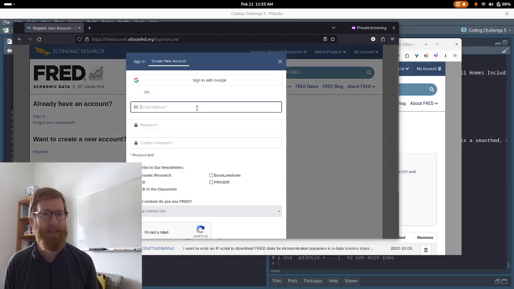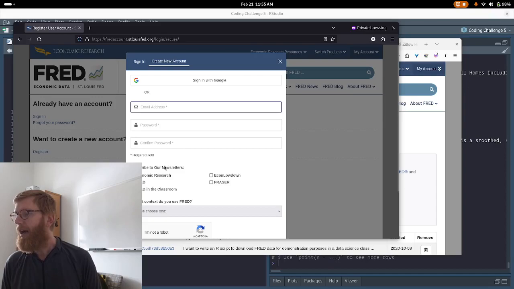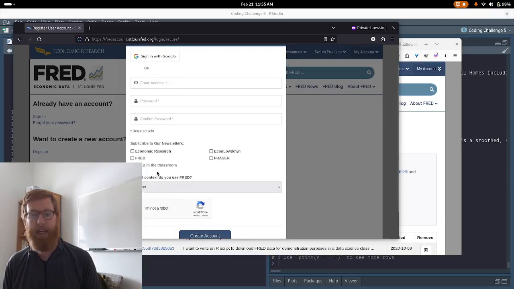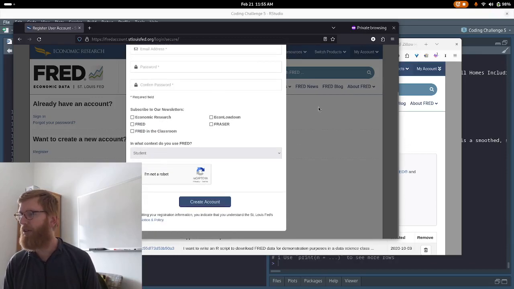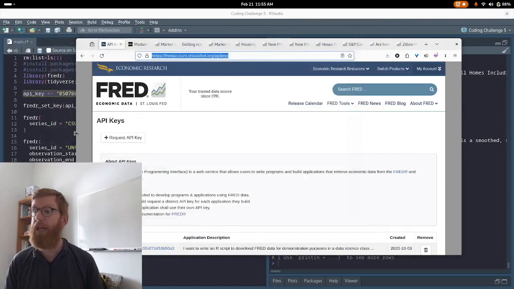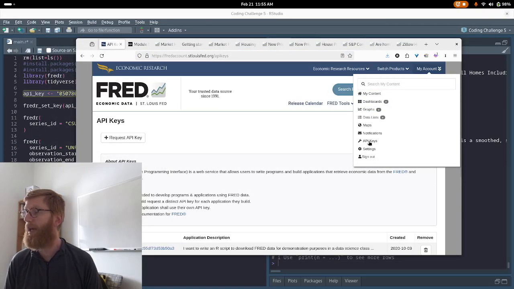Might as well use your Farmingdale email address. Blah, blah, blah. You can subscribe to newsletters. You can say that I am a student. Go through that process. And then once you've got through there, you'll be logged in and you'll be able to get an API key. So under my account, we've got API keys.